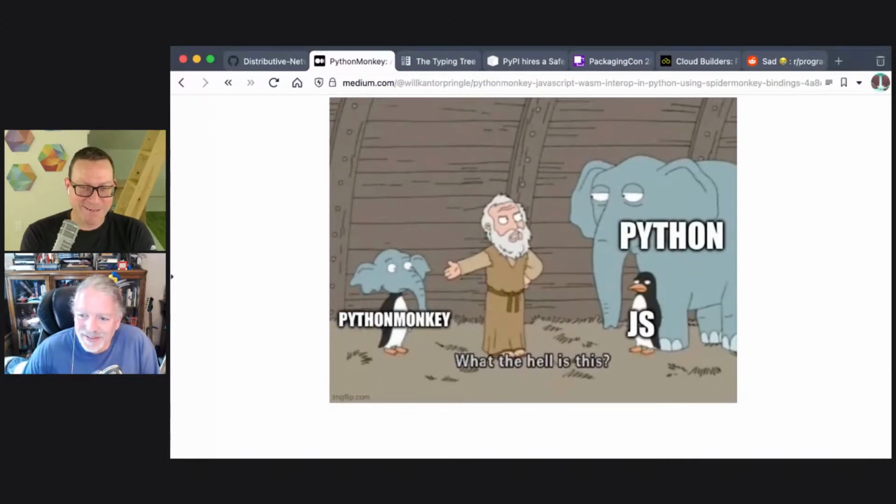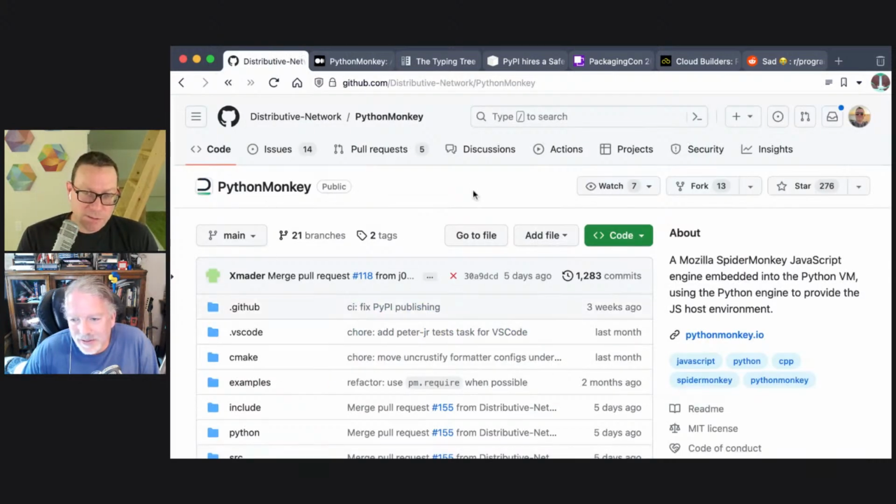It's got a Python and JavaScript, which looks like a penguin. And then it has the Python monkey. What is that? What the heck is this? Anyway, that's Python monkey, which is potentially interesting. So with the WebAssembly and stuff, you could potentially have every other function in your system be implemented by a different language. Kind of fun.